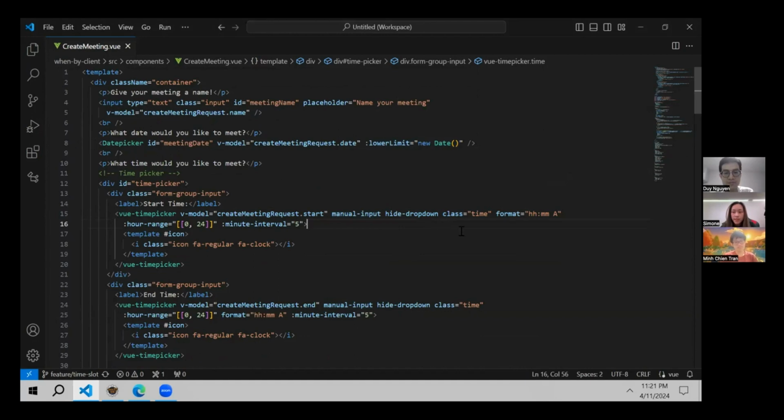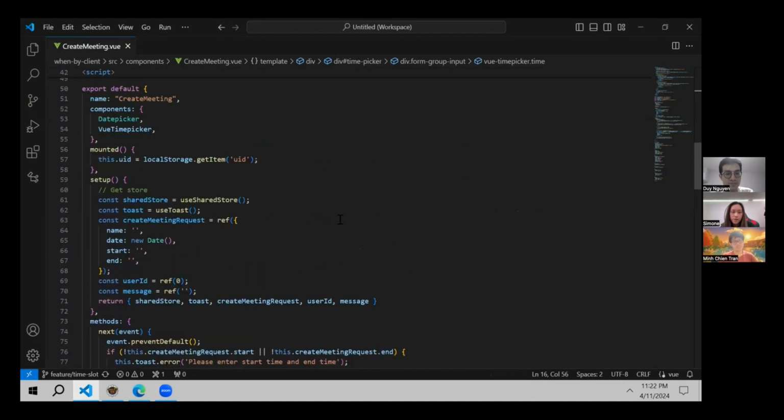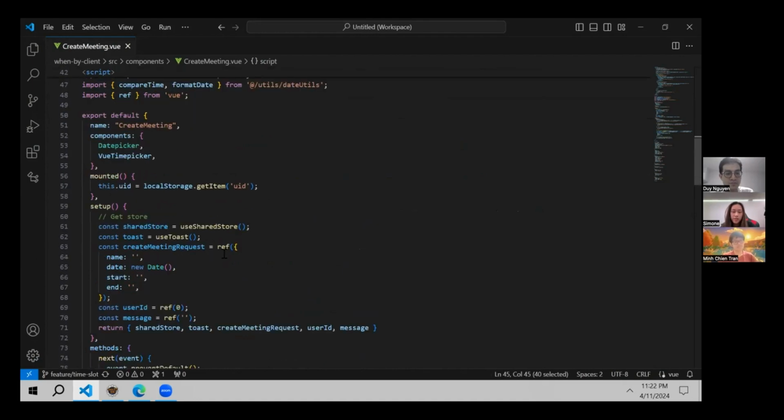We have format to help format the time picker in 12-hour format. Additionally, minute intervals allows the time picker to display the times in intervals of 5 minutes. Lastly, hour range allows us to display the hourly range from 0 to 24, but because we formatted it in 12-hour format, the picker will display 1 to 12 AM PM format. We have also imported the Vue Toast library to show all our display messages, including success and error messages.